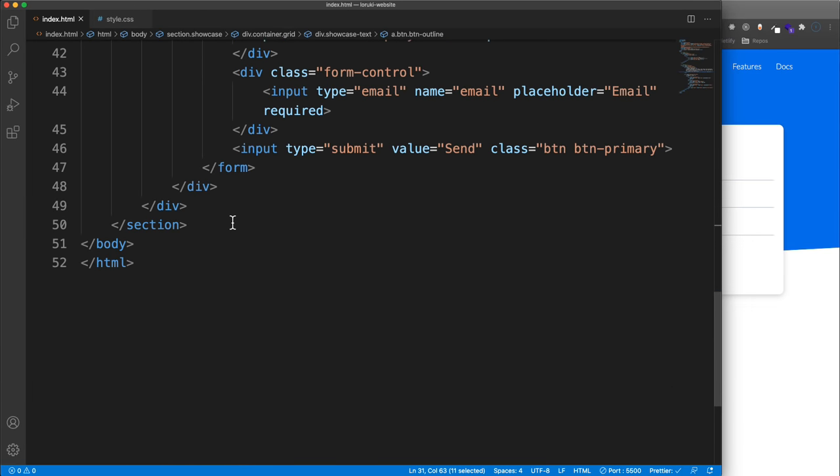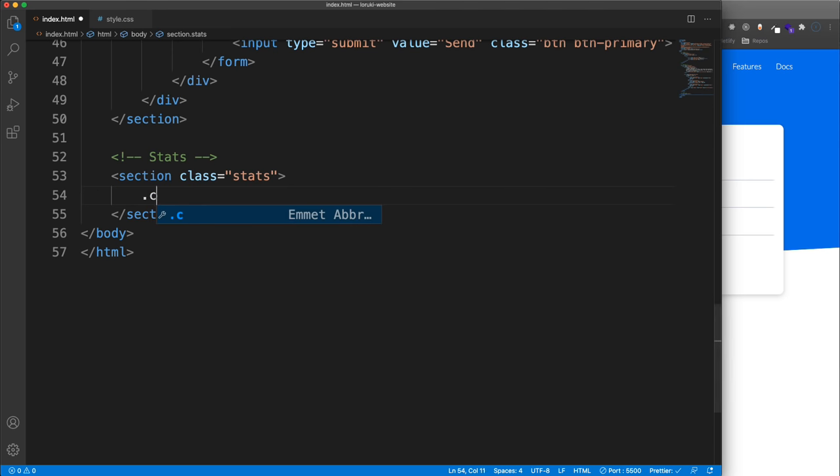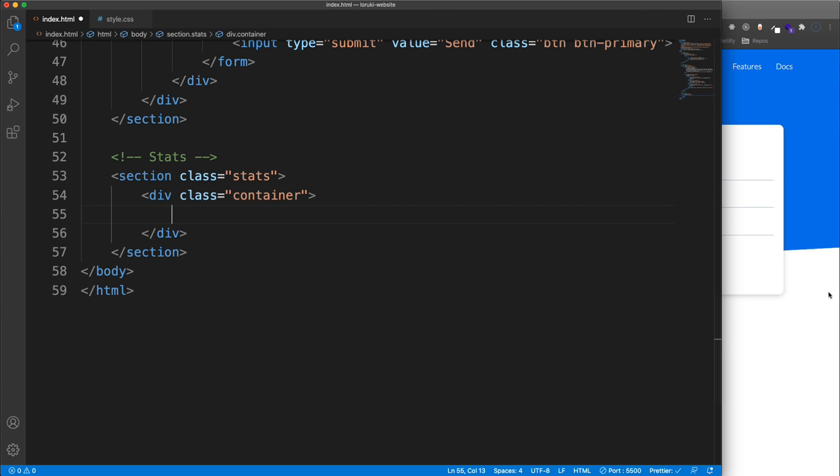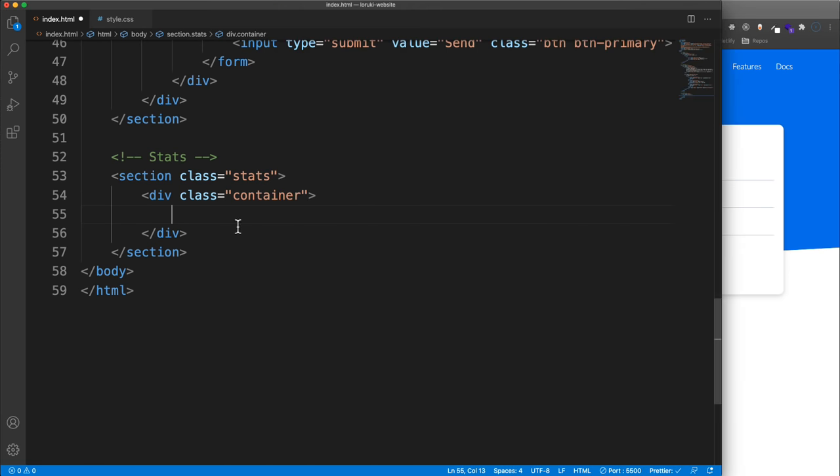So we're going to go under this last section, and let's label this stats. And then let's add a section with a class of stats. And we want to use a container here because we don't want it to stretch out all the way. We want it to end where the rest of this stuff ends. And we'll have an H3. So I'm going to add a bunch of classes here that we haven't created yet in the CSS, but we'll get to it. So let's call this stats-heading.